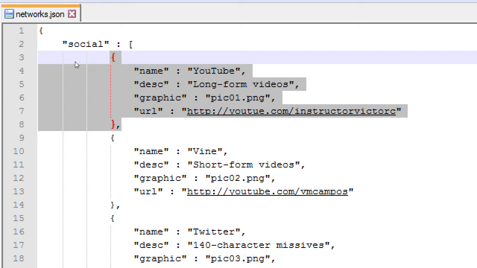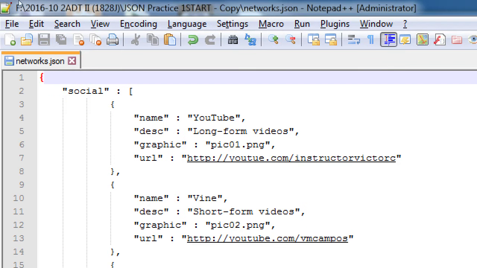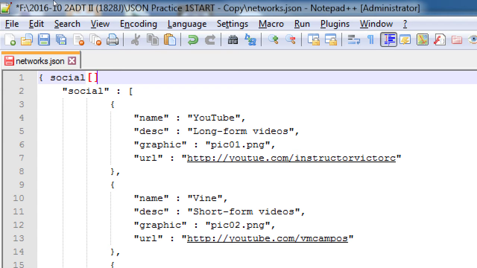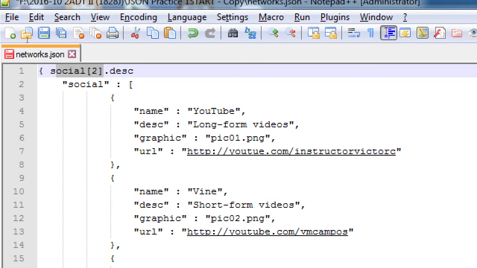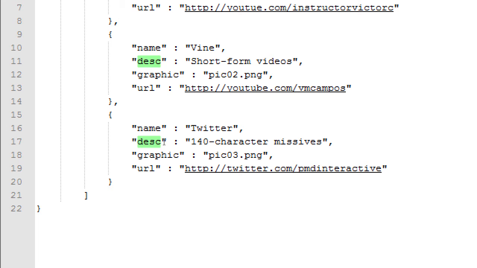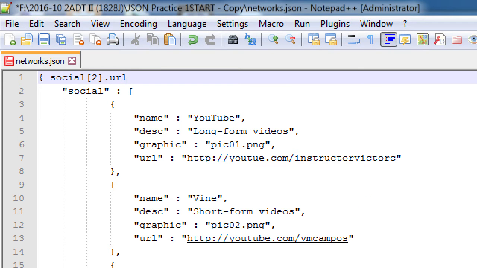So we will be able to pull this out. Now, don't write this. This is not valid code. But if we were back on our JavaScript file to access some bit of data, I would do social0.desk. And that would be accessing long-form videos of my zeroth item, the first item. If I wanted to get the address for Twitter, well, that's 2, because we've got 0 is YouTube, 1 is Vine, 2 is Twitter. And I'm saying from that social object, the second position, the second index, the third object, give me its description, which will be 140 character missives. If I wanted the address, well then I'd say, give me the URL of the third item, the second index value.